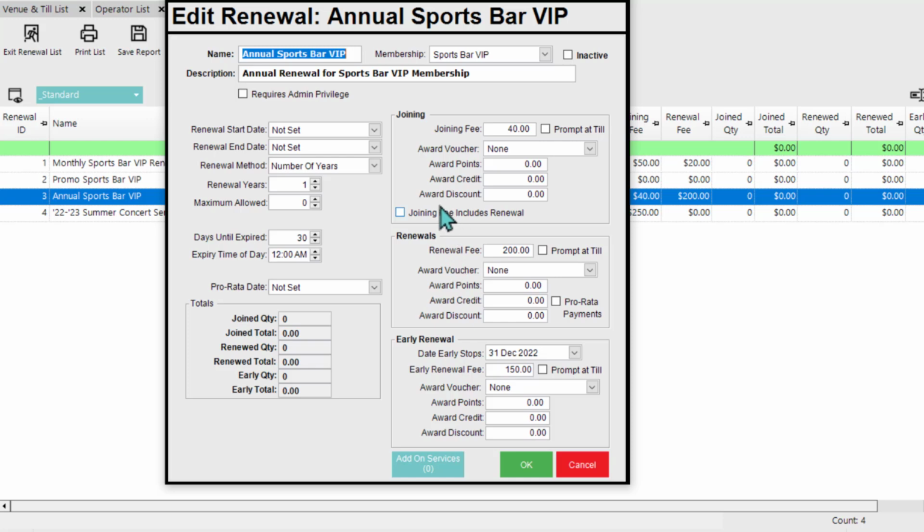Now, when compared to the normal monthly renewal, though, there is a savings on both the join fee and the renewal fees, which this is set for $200 for the entire year. Also, though, if a member renews early, at least before the end of the year, we've got the date early stop set to 31st of December, they will only pay $150 for their annual membership renewal. So if someone joins this membership using our promotional renewal and then renews early using this one, they will not pay a joining fee at all, because that's how the promotional renewal is configured.